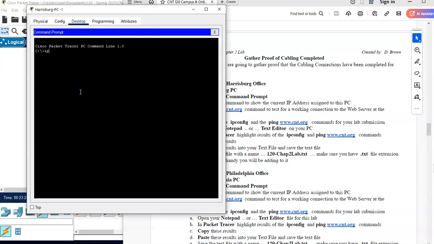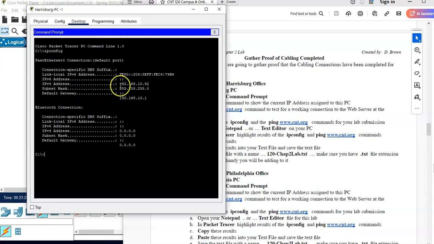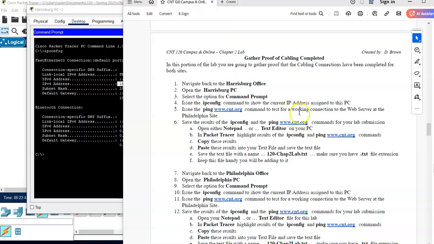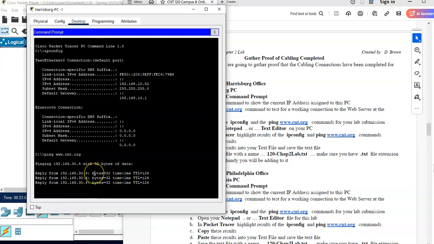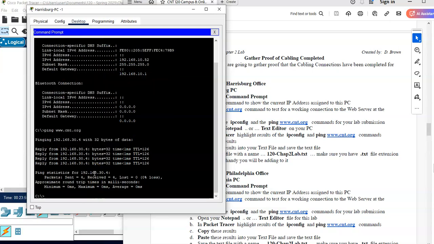I'm going to do an IP config to see what IP address it's using. And what I see here is the 192.168.10.52. Again, yours does not need to match that. It might be 50, 51, 52, 53, 54. Any of those are fine. But I have a valid IP, and that should allow me to then ping the web server over here. So I'm going to try to ping www.cnt.org, and it should resolve that and get a response back to me as a response from 30.4.